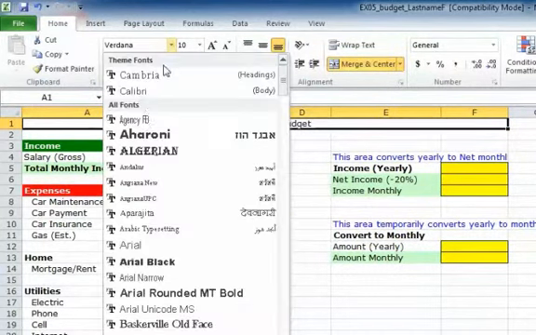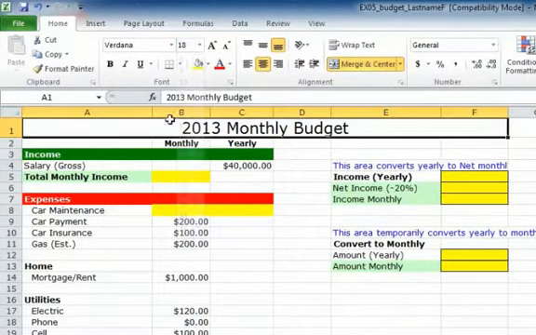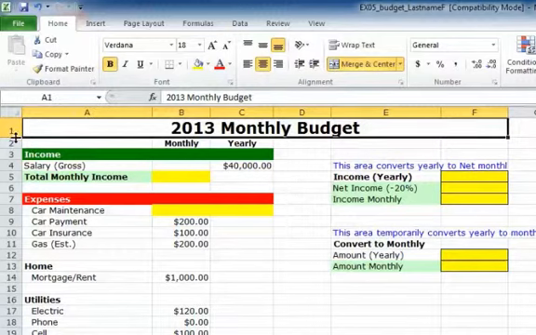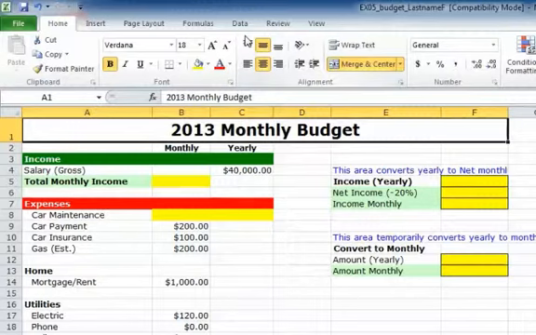I'll make it 18 point bold. I don't want to change the font. Just make it 18 point bold. And that's fine. You can stretch it down a little bit. You can even vertically align it if you want. So that's number 5. Number 6 is where we actually start to create the formulas.